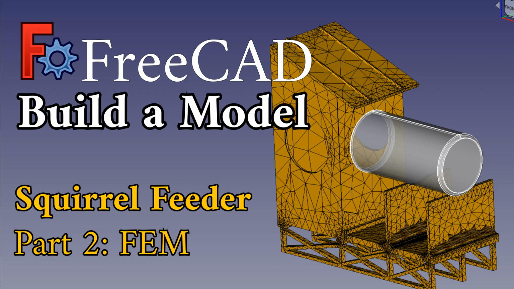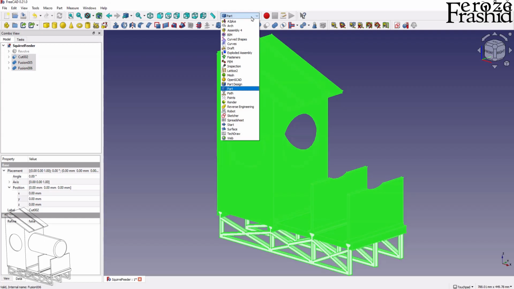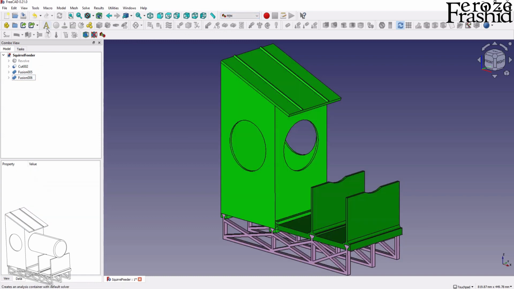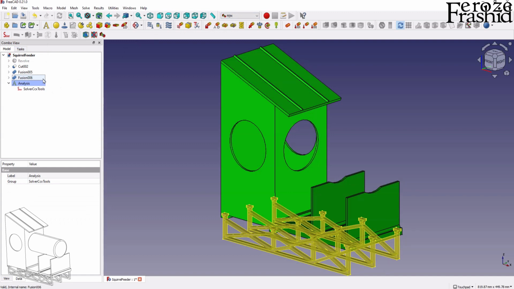In part two of the Squirrel Feeder project, I want to do an FEM analysis of the entire build today. So in the FEM workbench, select an analysis. It's the big A that looks familiar from Microsoft Word. Also add a solver into it. These are the default steps that you'd have to follow.